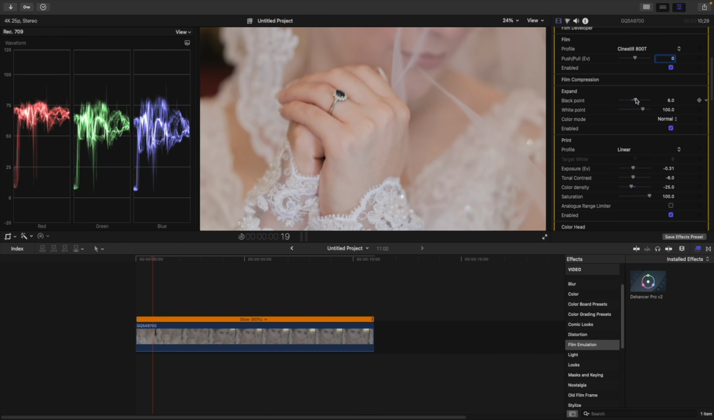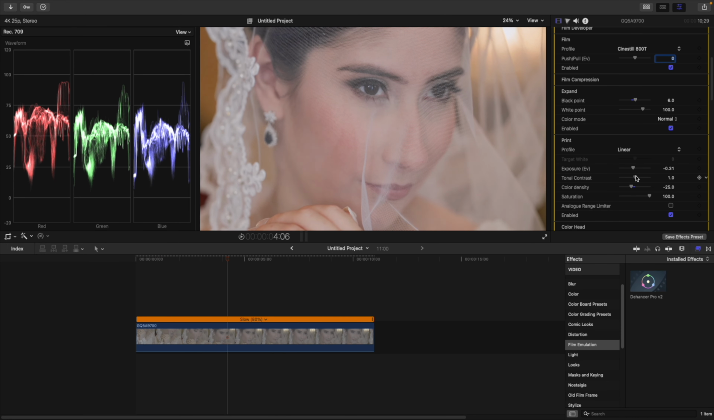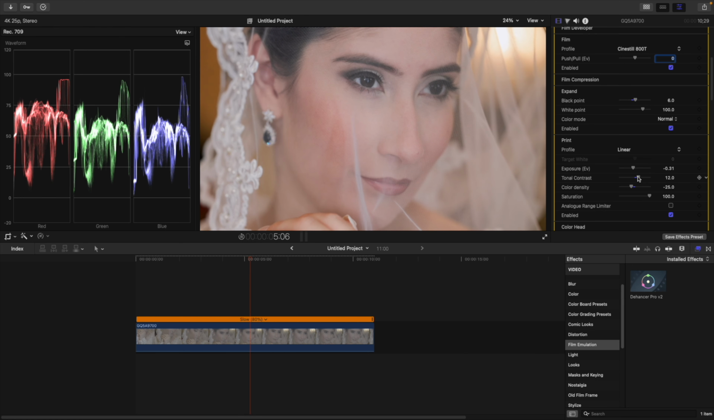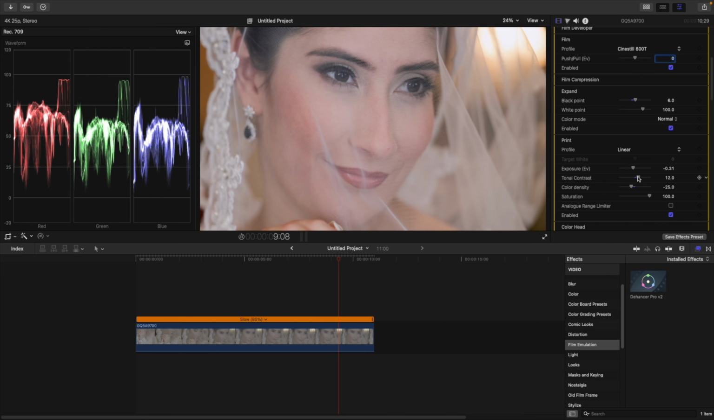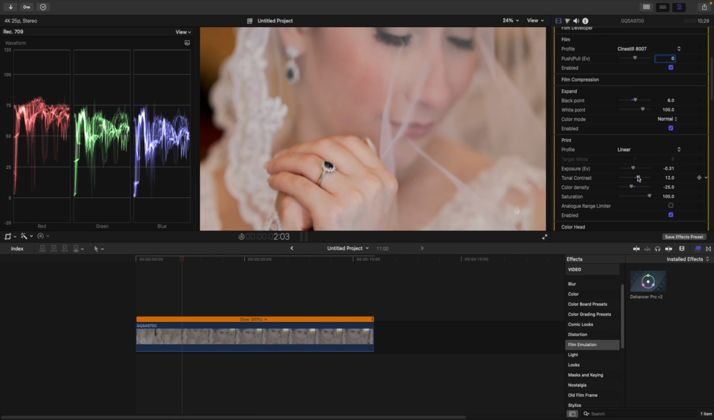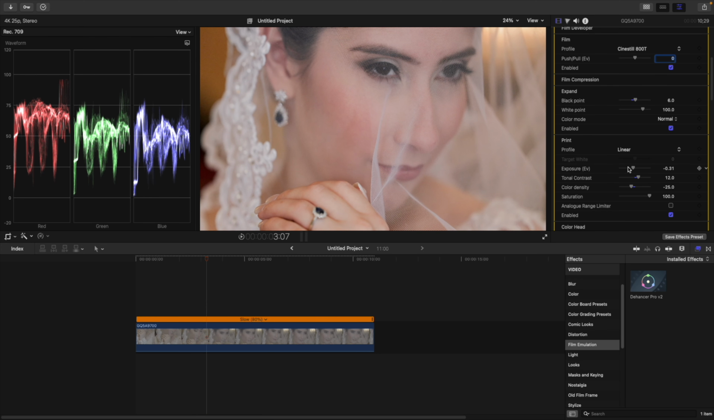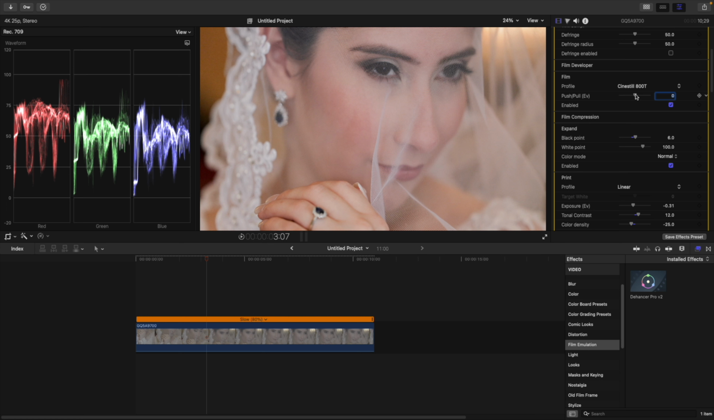We could add more contrast to the shot if we want, and here we go. Looking beautiful. Absolutely gorgeous. And what would happen if we were to come up here to push-pull? We'll see how that affects the shot right there. And we'll just leave it at that.